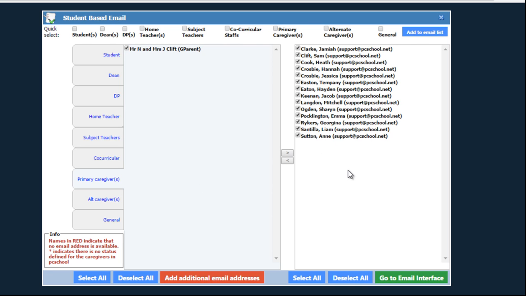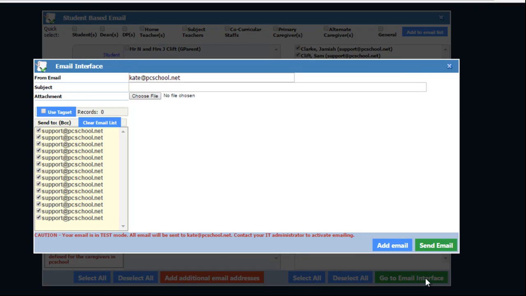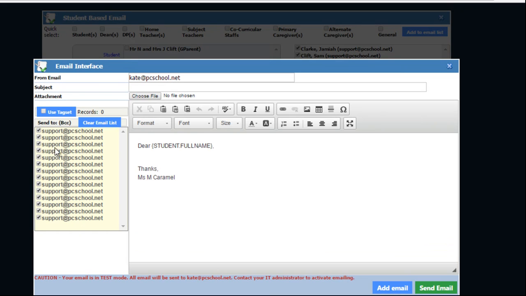Once you've got your list of who you want to send emails to, you can then go to your email interface. Shows all of the email addresses. Type in your subject. You can attach files, so that's videos, photos, permission documents or permission forms, etc. Type in your letter here and then send email, and that will email that out.